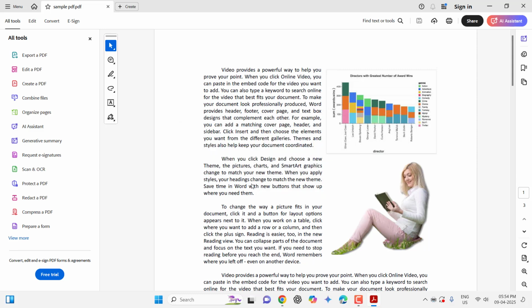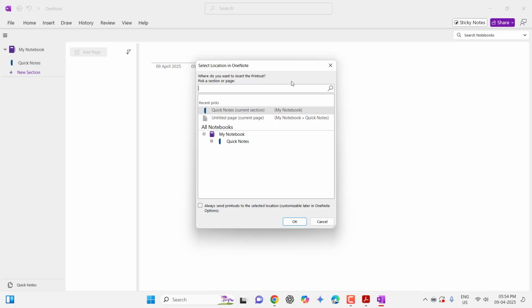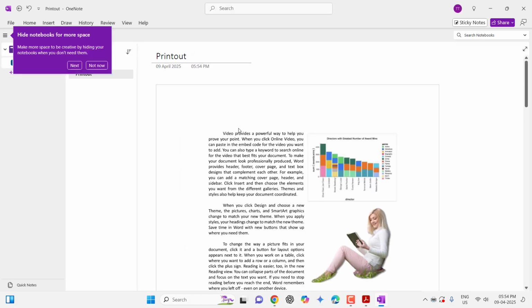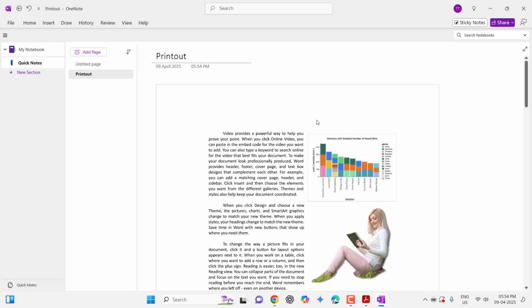If you are opening OneNote for the first time, it will ask you to sign in. You can skip the sign in and start using OneNote. So open OneNote here and then click OK. Now your PDF file is in OneNote.